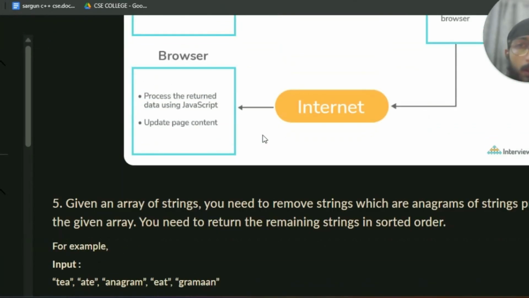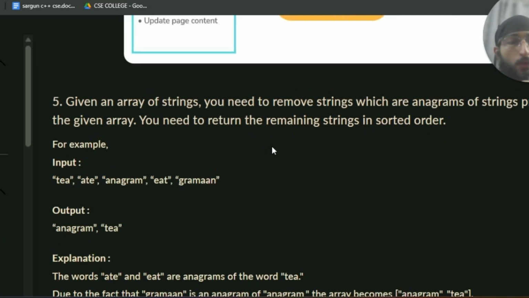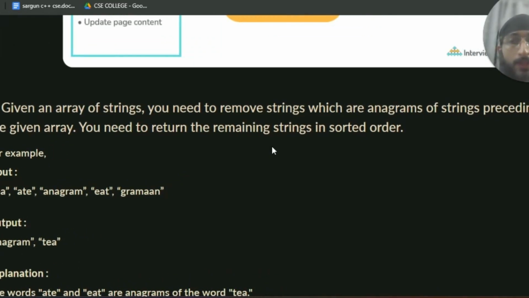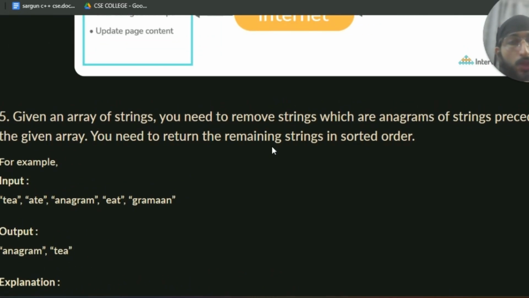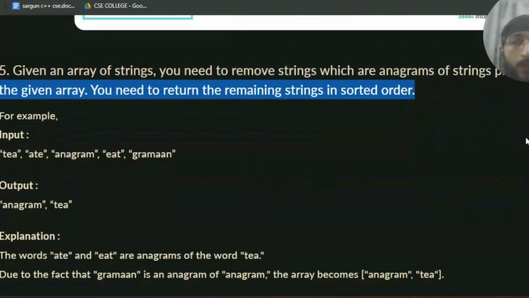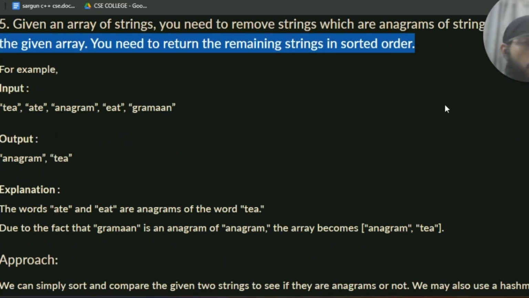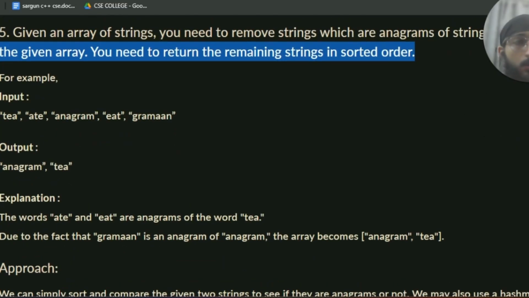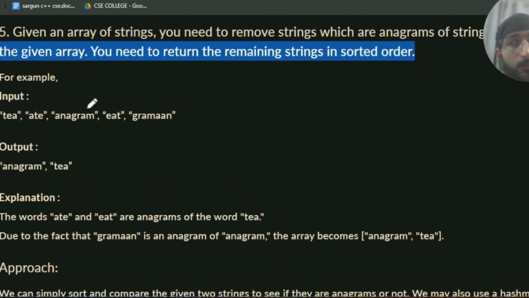Right. Now, we'll be moving on to some of the coding questions. So, given an array of strings, you need to remove strings which are anagrams of strings preceding them in the given array. You need to return the remaining strings in sorted order. Okay. For example, t, 8, anagram, eat, gram, man is the input, and the output comes out to be this. So you need to remove the strings which are anagrams of strings preceding them.